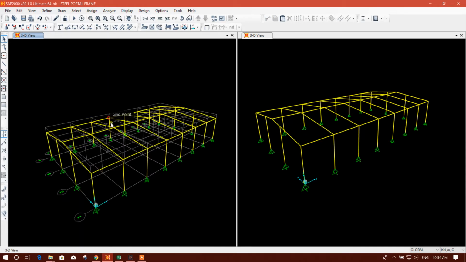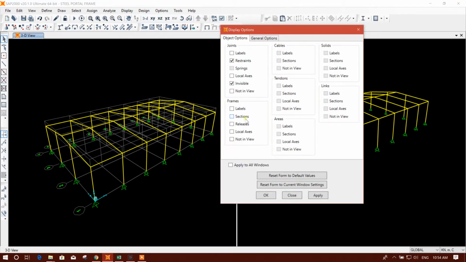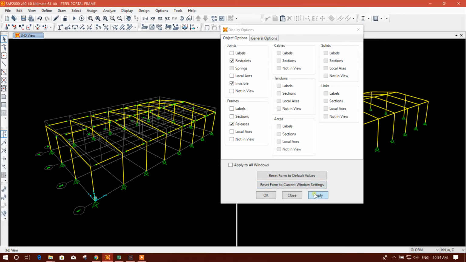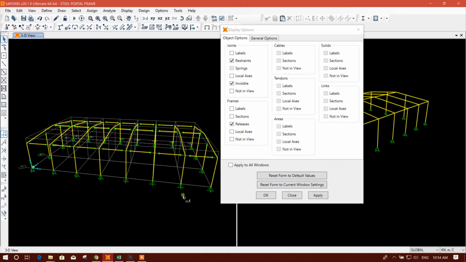Okay, if we want to see the moment release, we can see, go to here, display option, here is the releases, frame releases. This is like this, this is our releases.